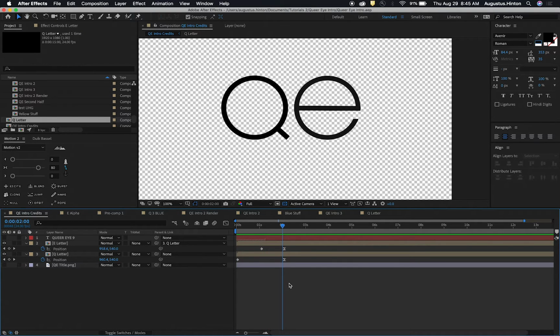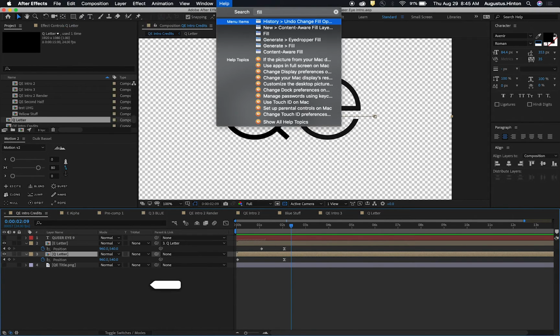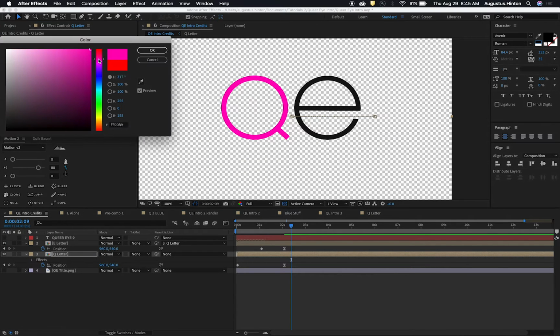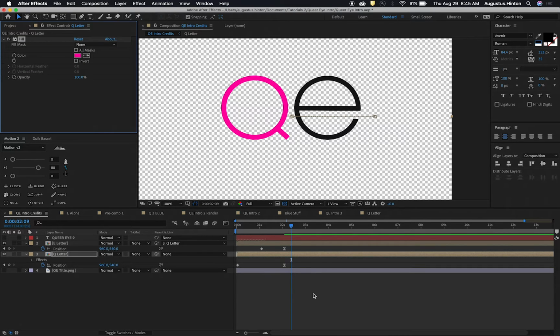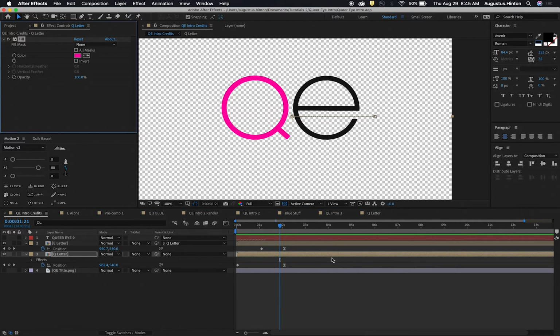Okay. Now let's make both of these magenta because that's one of the colors of all these letters. So let's do help fill and generate fill. We don't want red, we want magenta. That looks great to me. It doesn't need to be perfect. You can color pick something if you want to, but as long as you have a magenta, a yellow, and a blue, or a cyan, excuse me, this will work. Great. Let's copy paste that fill to the E.